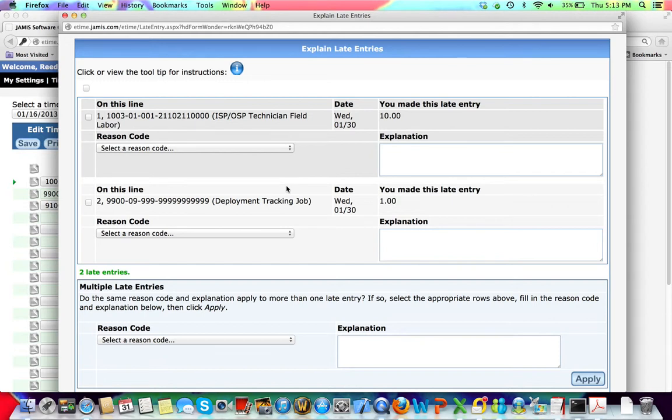Now, we have a late entry here. What I would do in this case is select this, and we're selecting a time card entry, and we're going to put beta testing. You can put whatever the actual reason is behind you being late there. On this line of deployment tracking, same thing. All right, and now you're going to hit apply. And it should have worked.